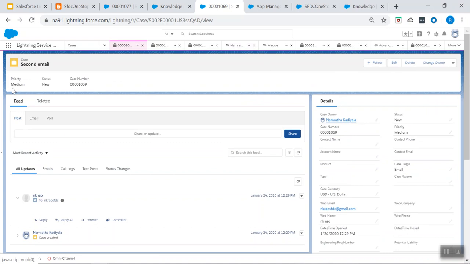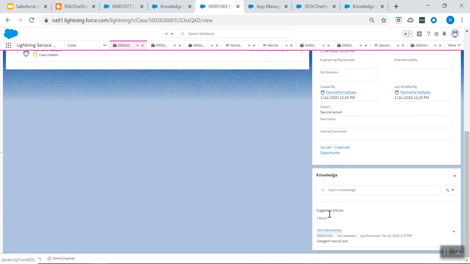Now, based upon whatever settings we have given in our knowledge settings, if a support rep is working on a specific case and there are relevant articles related to that case, then all those relevant articles should be visible under the knowledge section, and it should say suggested articles. So support reps can go ahead and attach those knowledge articles.